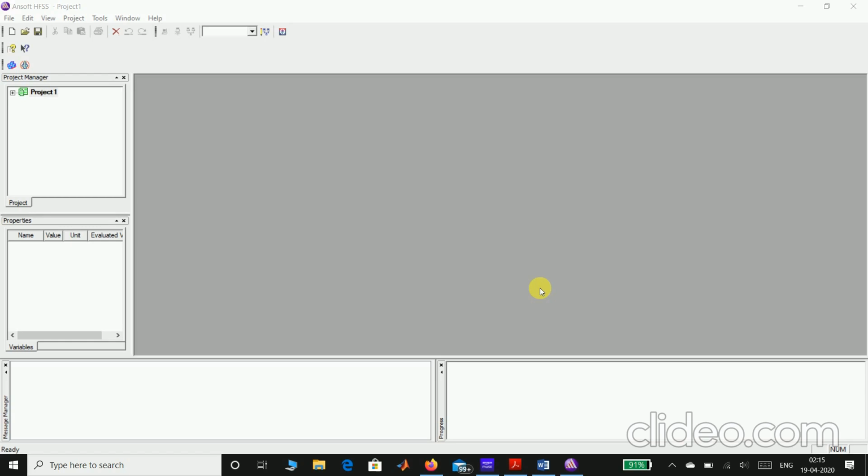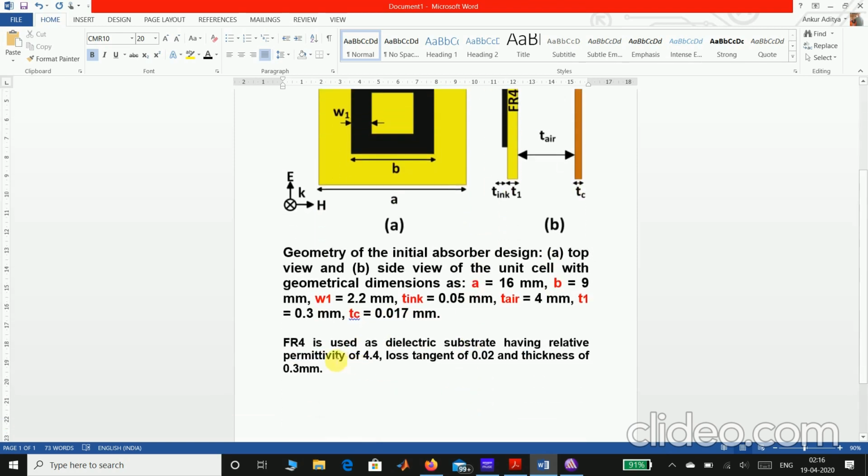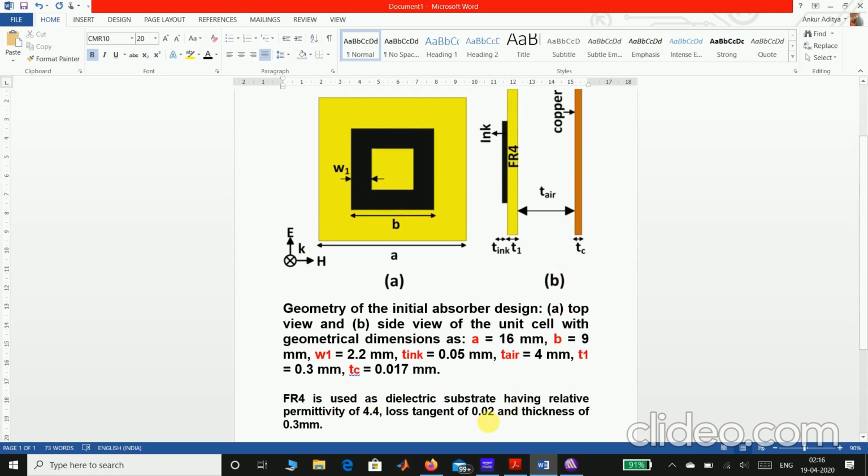Okay, let us start. So I'm going to design a broadband microwave absorber using HFSS. This is the structure. This is the copper sheet of thickness TC. I've mentioned all the dimensions, like TC is 0.017 mm. For the dielectric substrate, I'm using FR4 with relative permittivity of 4.4 and loss tangent of 0.02, and the thickness I've taken to be 0.3 mm.